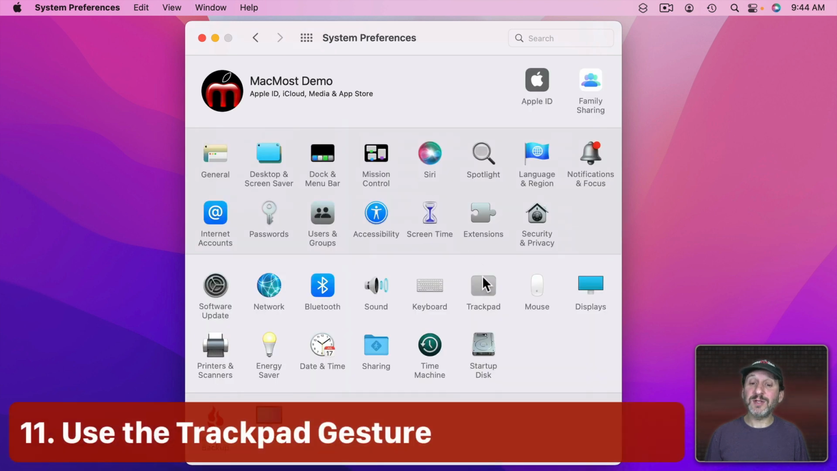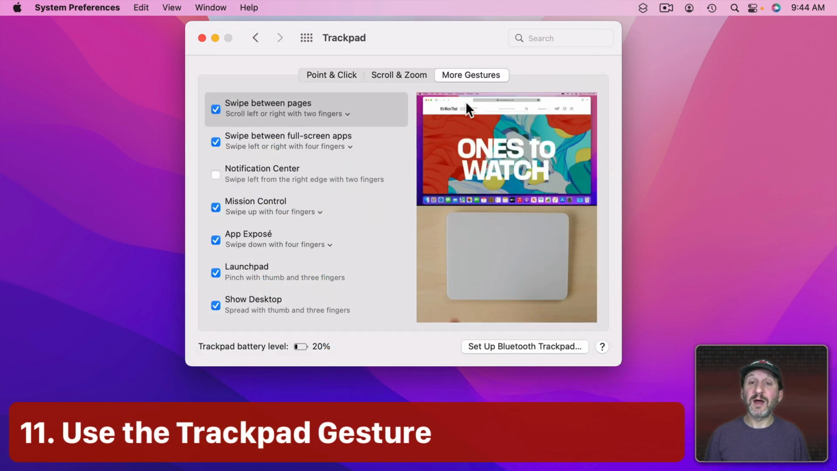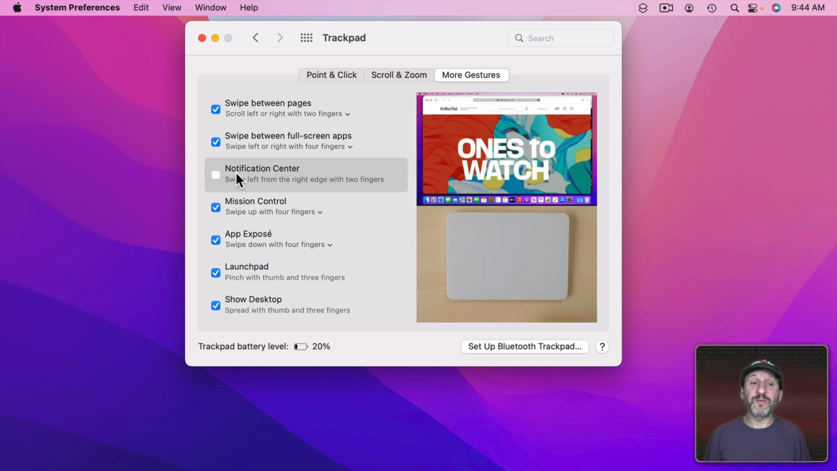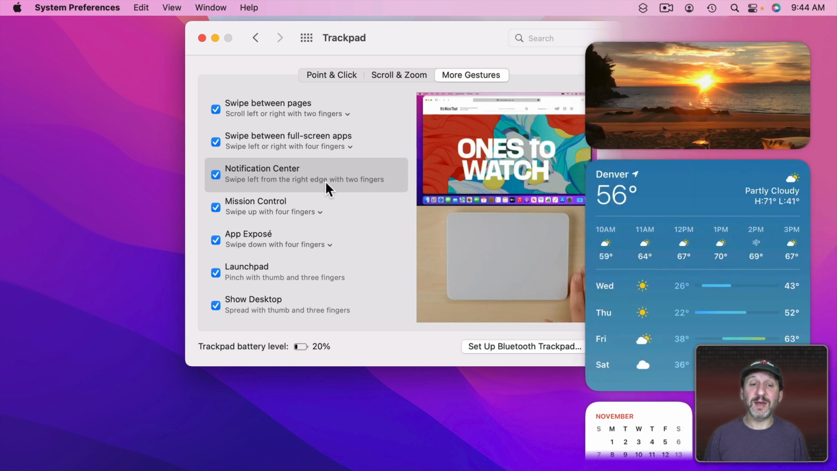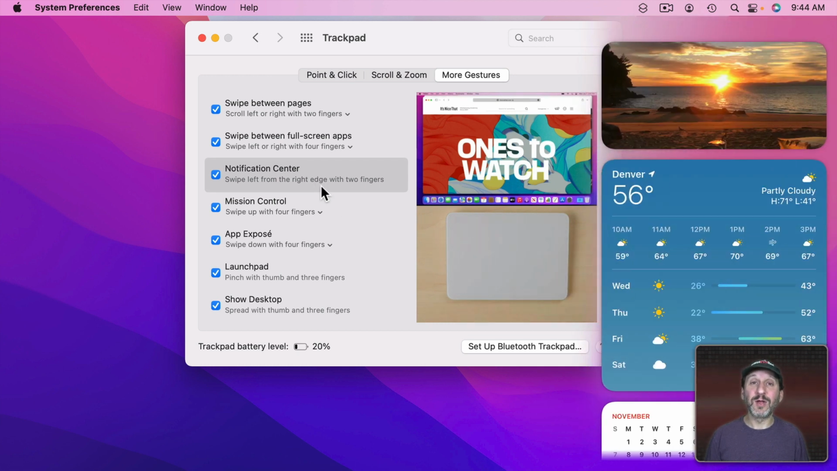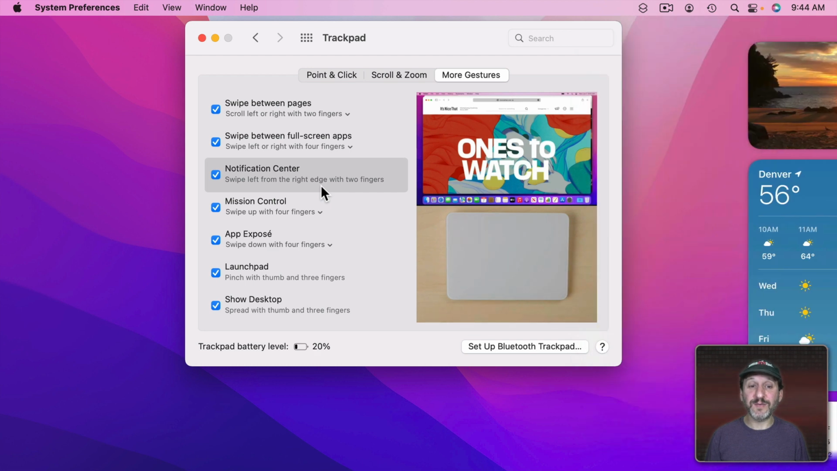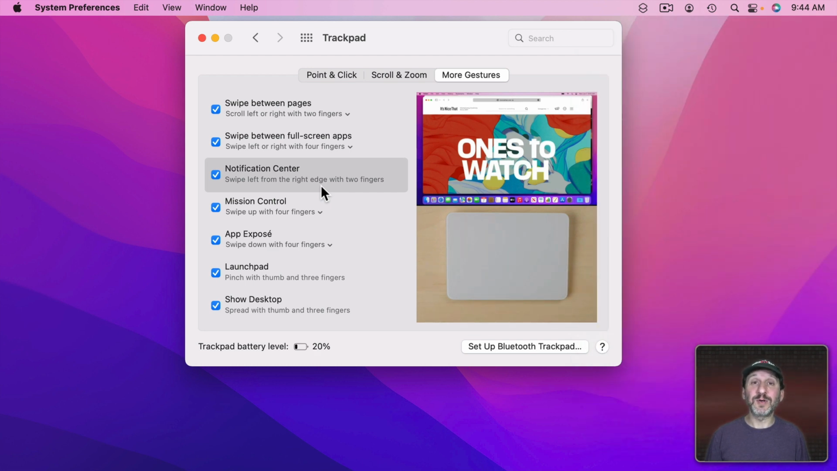You also could go into Trackpad under More Gestures and there's one for Notification Center and you could use the default swipe left from the right edge with 2 fingers. So it's not actually swiping from the right side of the screen. It's the right side of the trackpad. It doesn't matter where your pointer is located. The pointer is not going to move when you do this. It's just going to bring up Notification Center. And then you could do kind of the opposite thing. Drag off to the right side in order for it to go away.